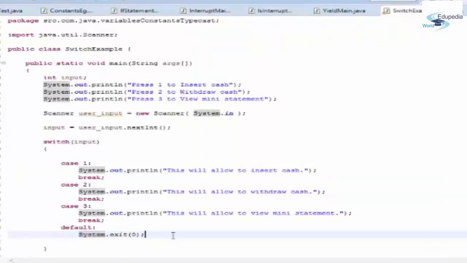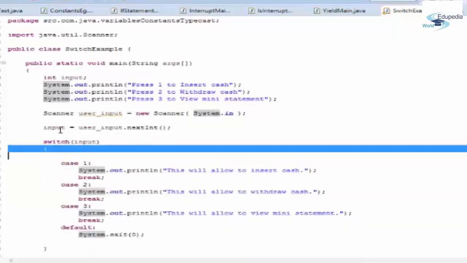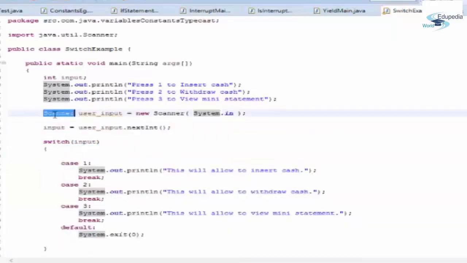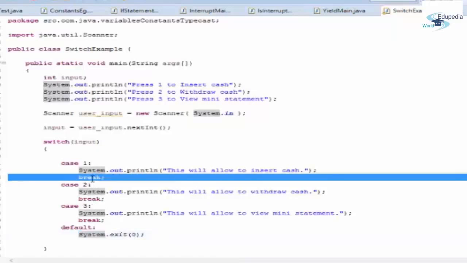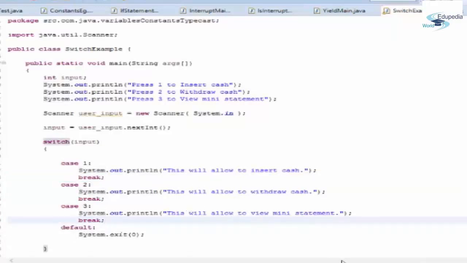So I hope that this program was really beneficial. In this program, we actually learned 3 things: how to implement switch case, how to take user input using a scanner object, and how to use system.exit. And one more important thing is we also used a break statement. So we are now able to understand how break works. I hope this was beneficial.